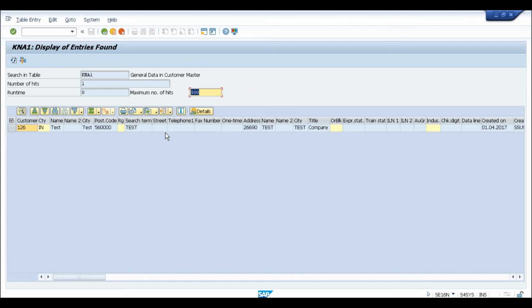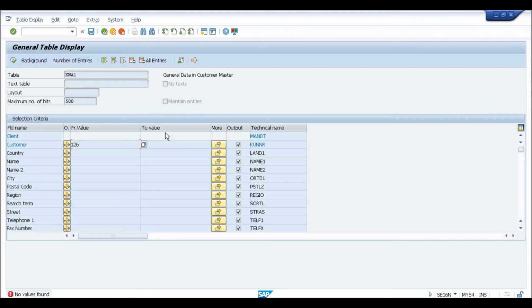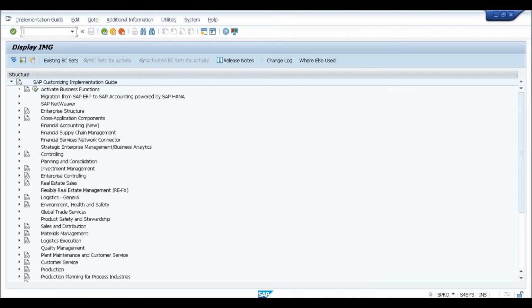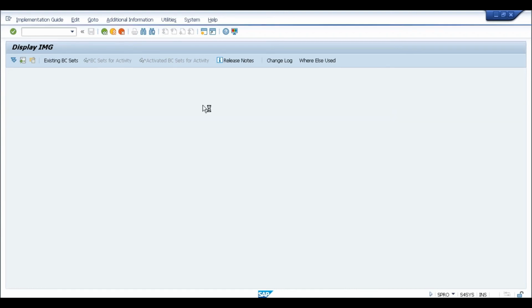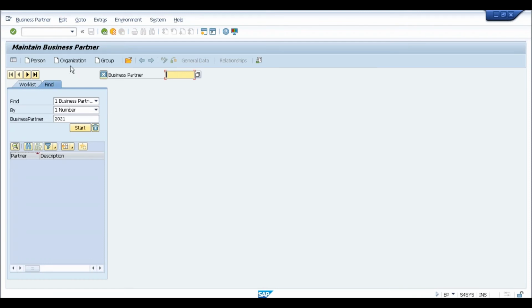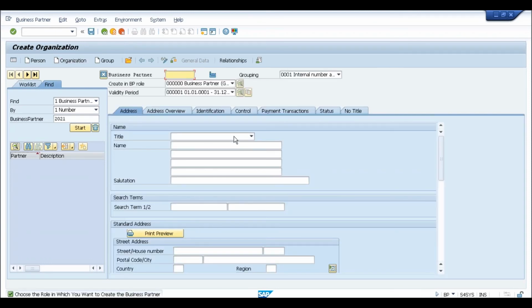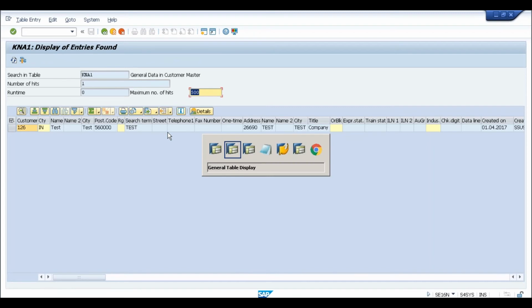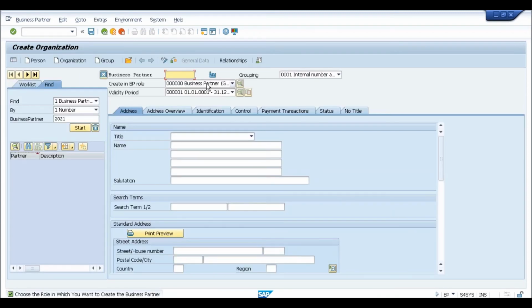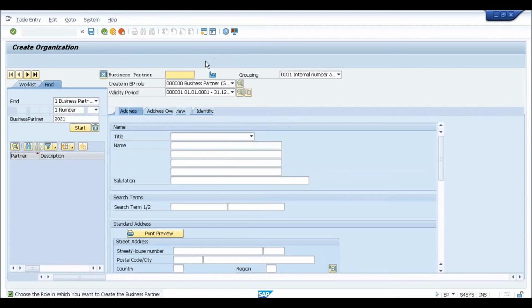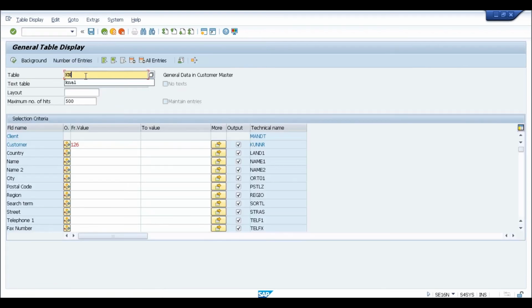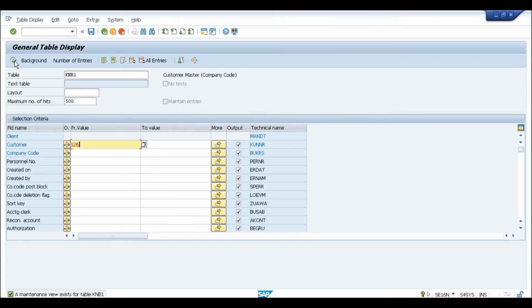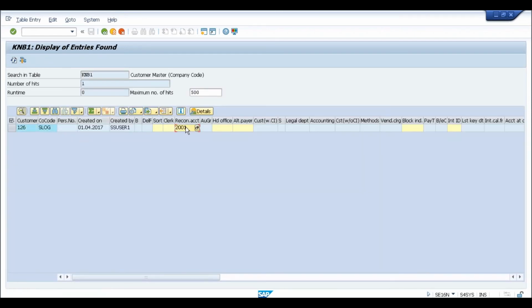Whatever data you entered in the business partner general data screen, you will find that information available here. And whatever data you updated in the business partner company code details, you will find in KNB1, which is for the company code data. If I go for 126 again, you will see the same data with all the details like reconciliation account, payment terms, whatever you entered, still available.